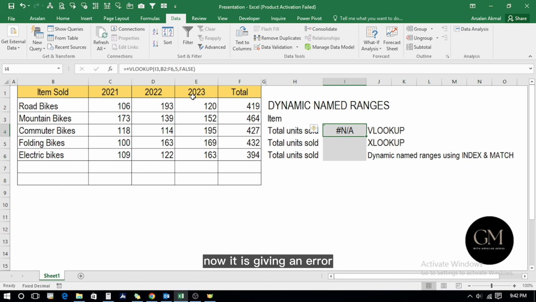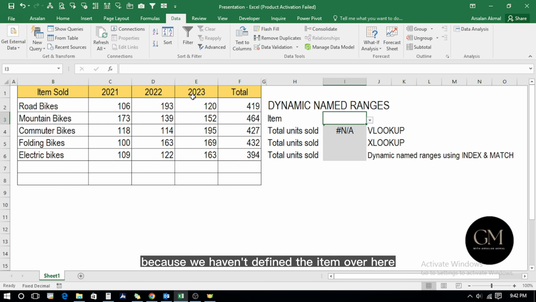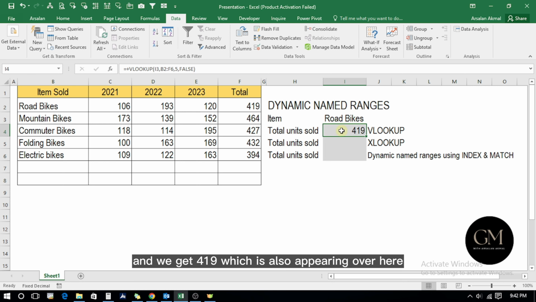Now it is giving an error because we haven't defined the item over here. For instance, if we select road bikes, we get 419, which is also appearing over here.